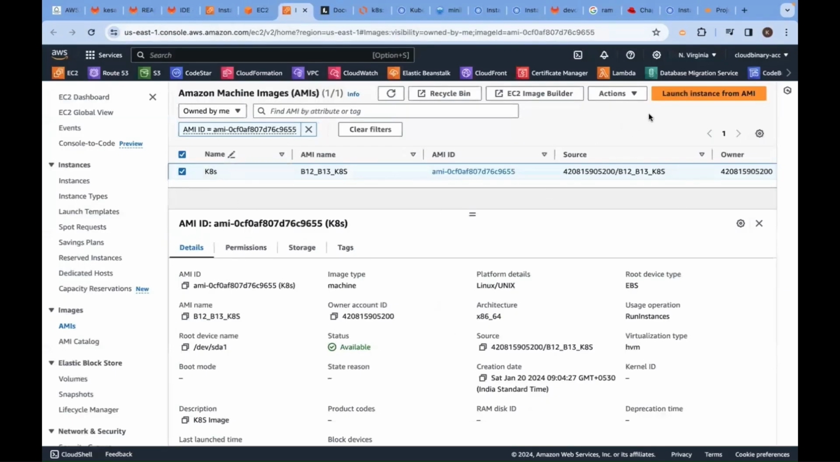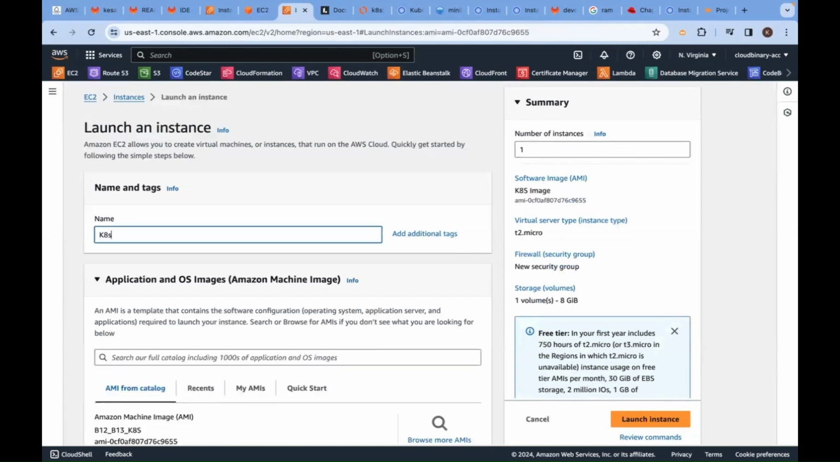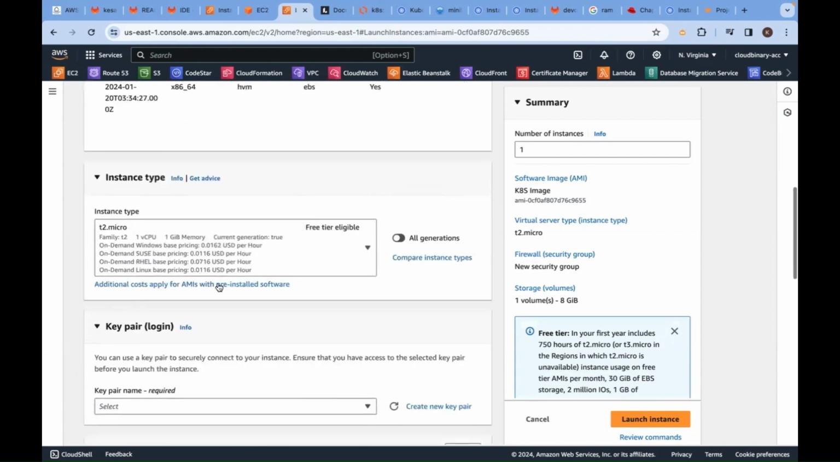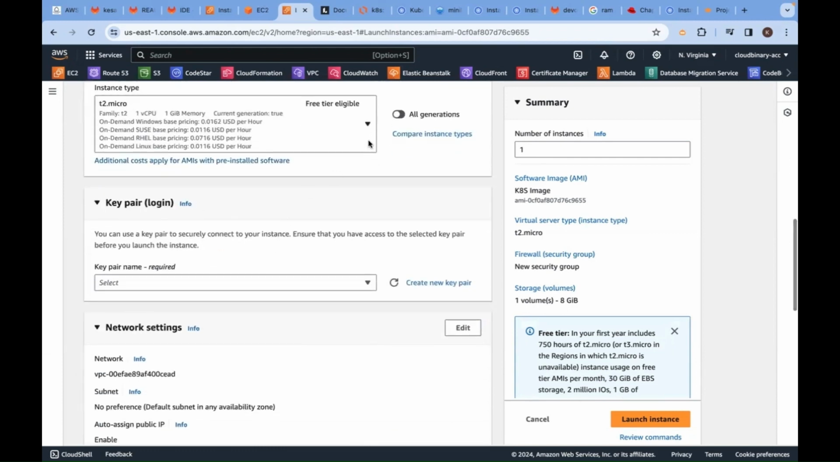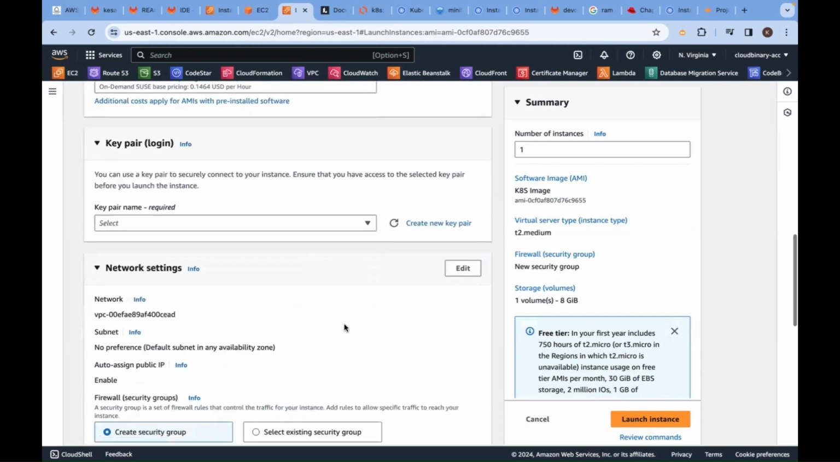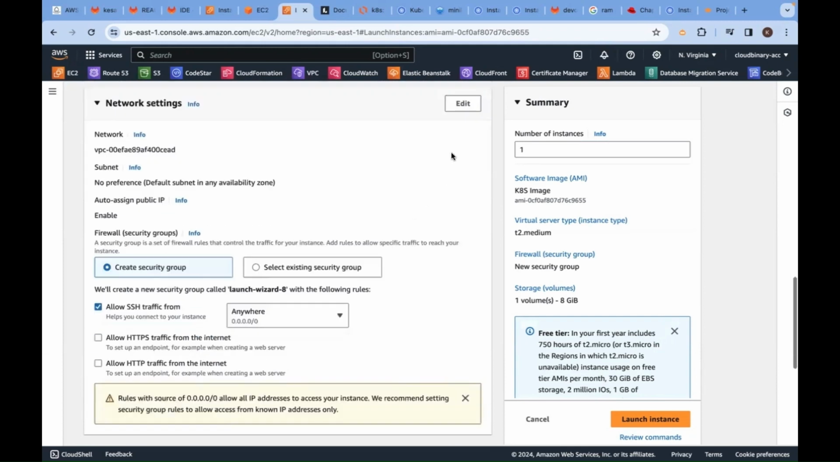Here is the image. From this image, I will launch one EC2 instance. I will name it K8s-node2. It is a worker node. Select the golden AMI. T2.micro: you should go with the T2.medium, or else it will not work. Go with the key pair. Go with the network.